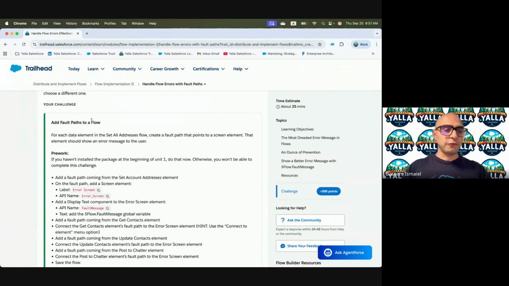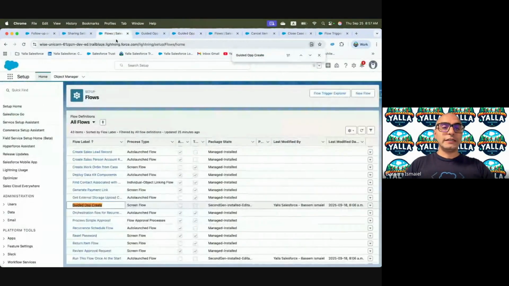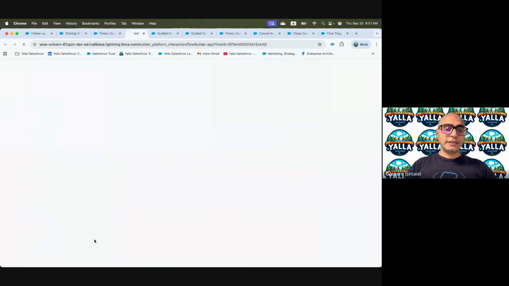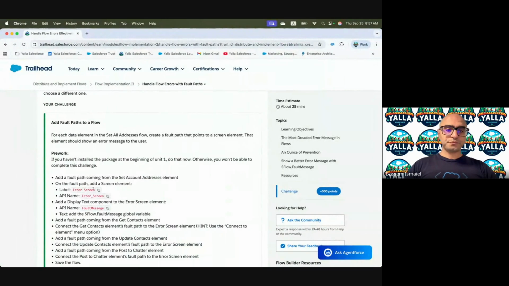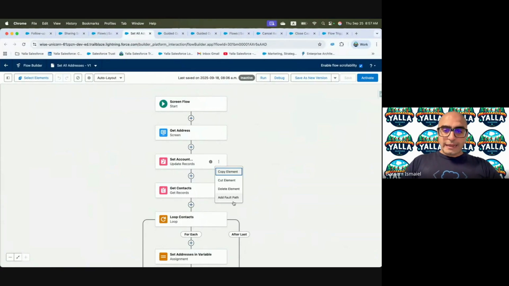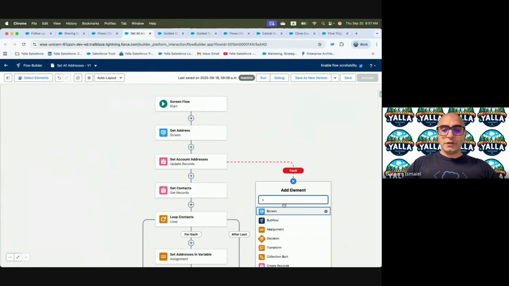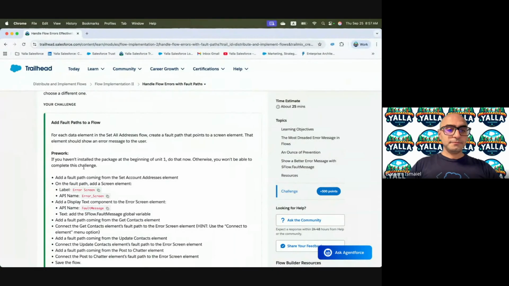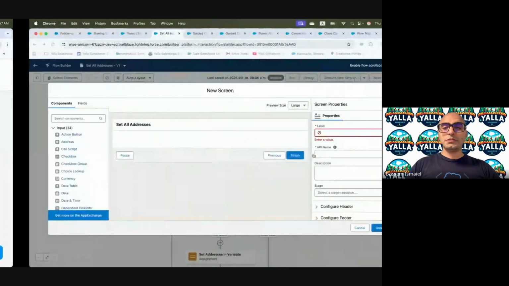Add fault path to a flow. For each data element in the set all addresses flow, this is the name of the flow, we agreed that it can happen with get records, create records, update records, delete records, and so on. So set all addresses. Let's see this flow. Set all addresses. Add fault path coming from the set account address element. So what we're gonna do, we're gonna add a screen, and the screen element called error screen.